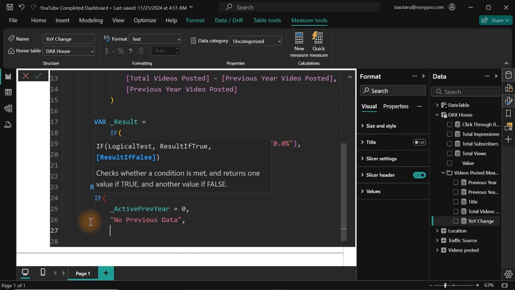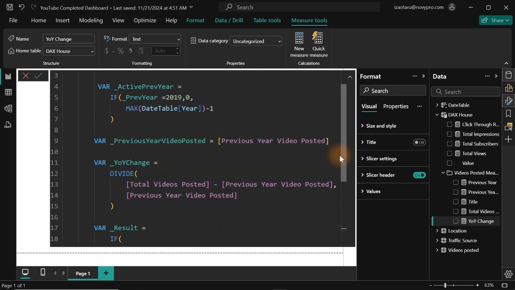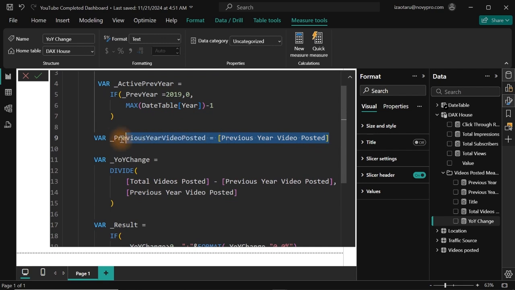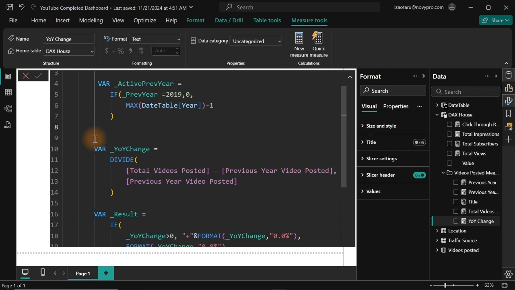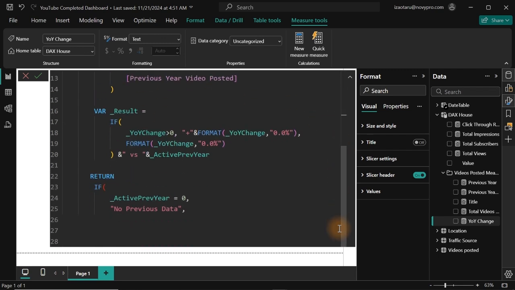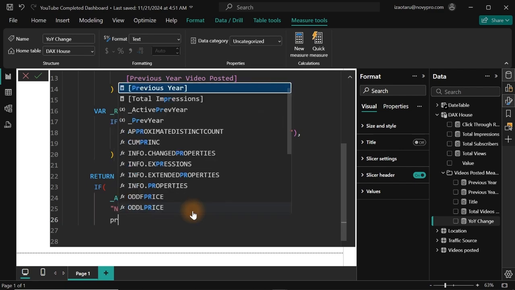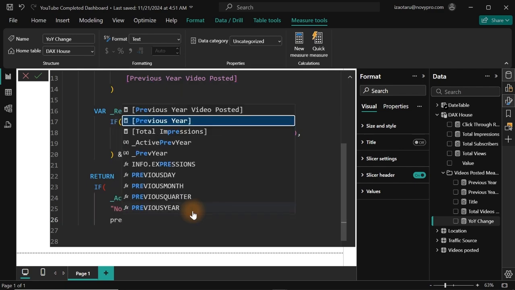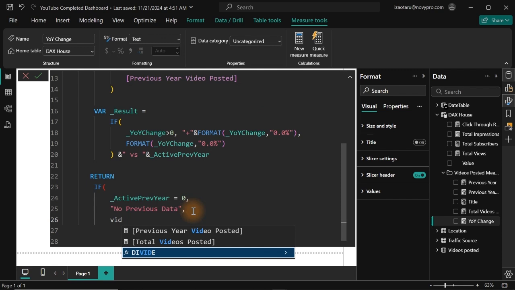Otherwise, we want to actually take the total numbers of video posted. We have the measure here. Okay, I think this is not going to be important. Let us remove this particular variable from here. So instead, I'm going to use the variable, the measure rather, sitting outside. So otherwise, we do that is going to be previous, just video posted. That is previous video posted here.